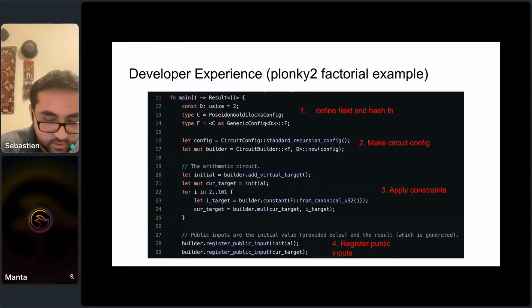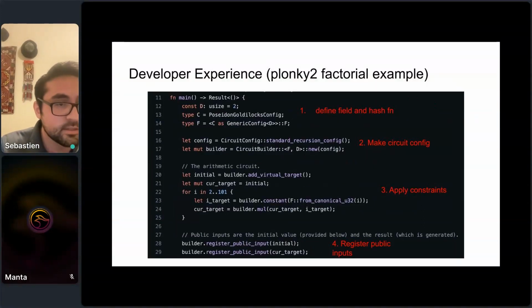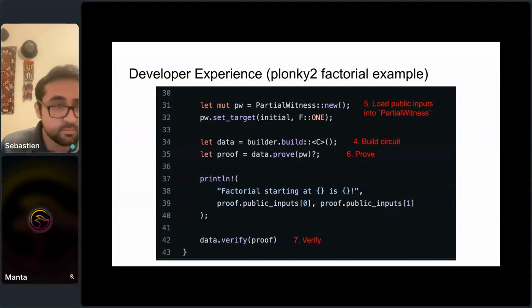Then you say which values in the circuit are public inputs. You load them into a witness object, which is how you say, when I'm going to prove, here are the values I'm putting into my public inputs. Then I build the circuit, and then I prove. Then I'm done. All in all, this is about 30 lines of code for a basic circuit, so the actual setting up of the circuit is a very small amount of code.